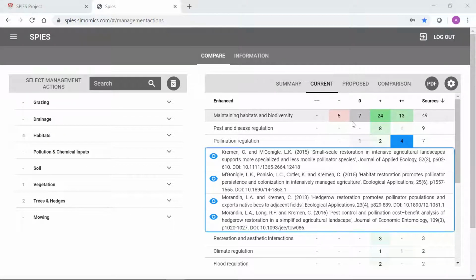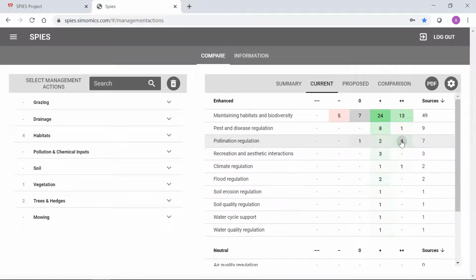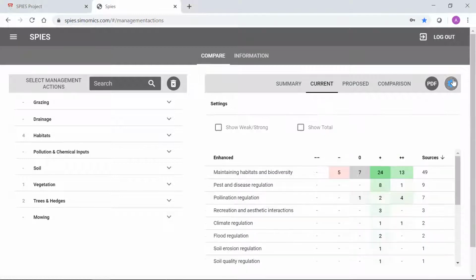The shading of the cells is simply to help with visual interpretation of the output. So red are negative impacts, green are positive impacts and grey are neutral. And the tone of the colour is proportional to the number of bits of evidence. You'll also notice the setting symbol to the right here. If you click on this, there are 2 options.